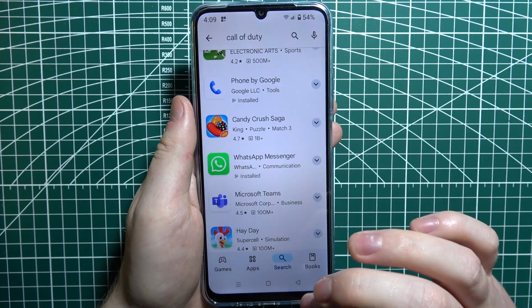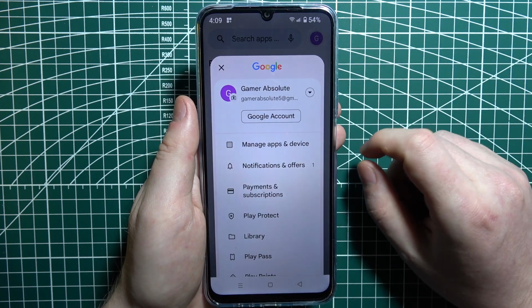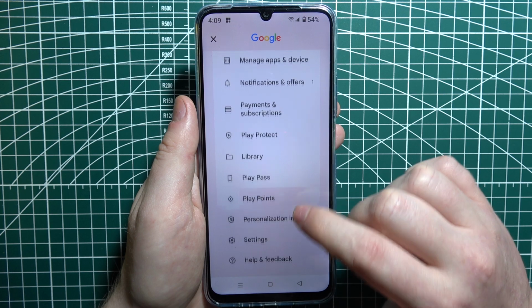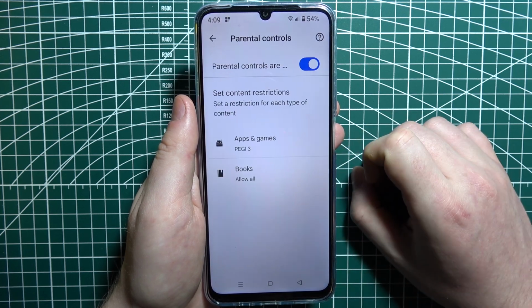Now we can fix this by going back. Then on the home panel of Google Play Store, click on your profile in the top right corner and move to the settings. Now enter family and go for parental controls.